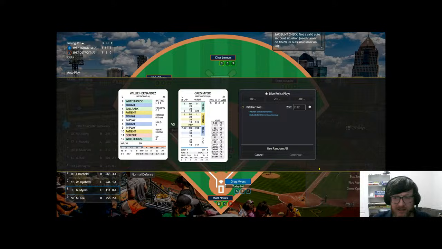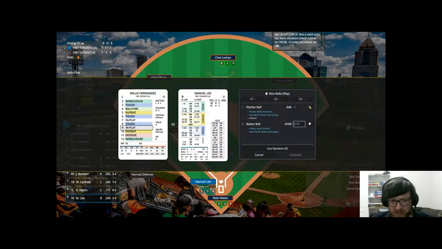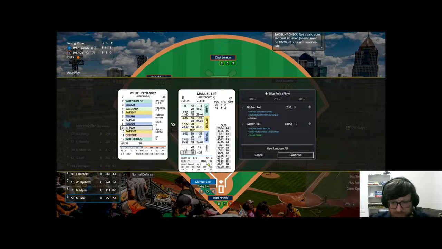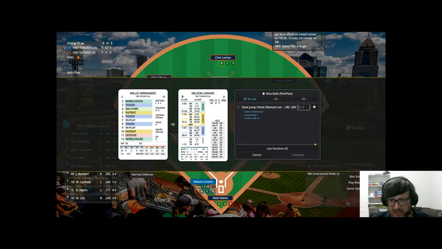These bullpens are pretty bad, or at least what's left in the bullpen. Tough 98. It's going to be a fly out to right. 9 is an in play. 10 is going to be a single. And he's a good stealer, so let's see what we get here. We need a 3 or less. No jump. But we got a couple chances of a sacrifice bunt here.